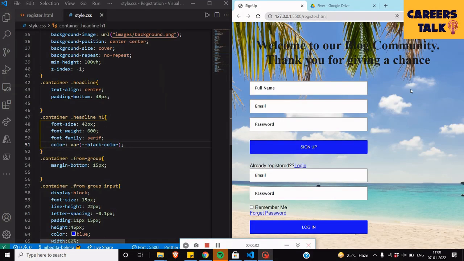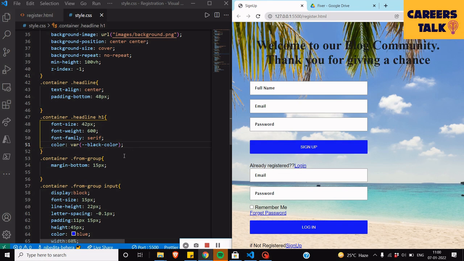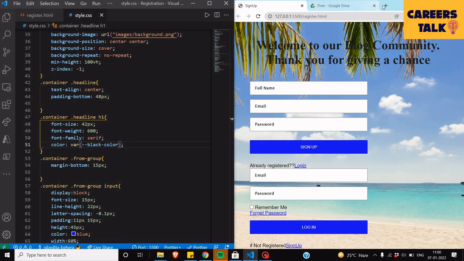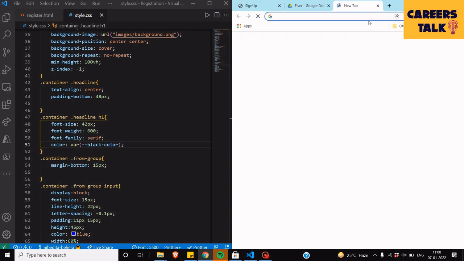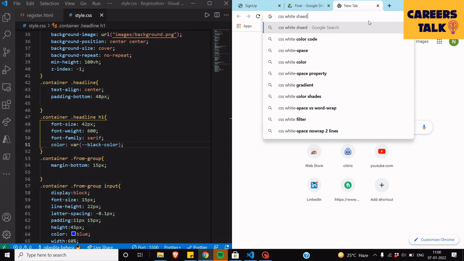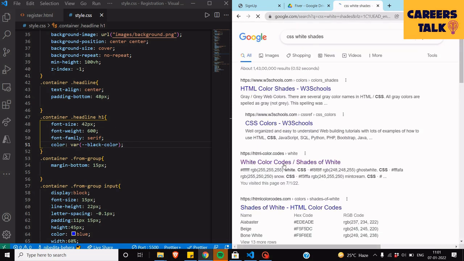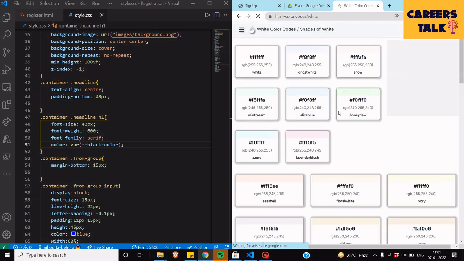So far our site is looking good, but this headline is not looking good because it is in black and it is not visible clearly. So I will change its color to white, but I need some other shade of white. I will search for CSS white shades, color code. Okay, this one, HTML color codes. Here I will find the exact code I need.